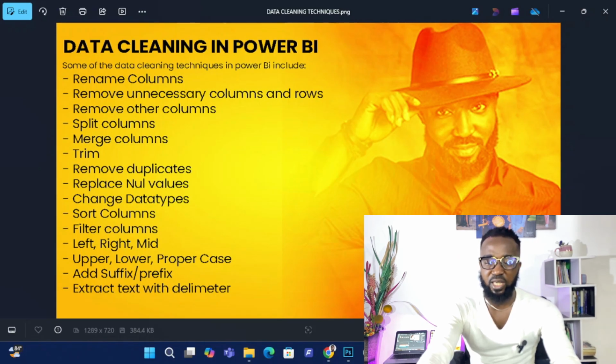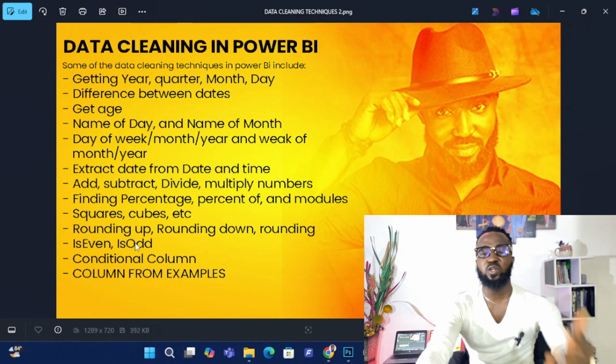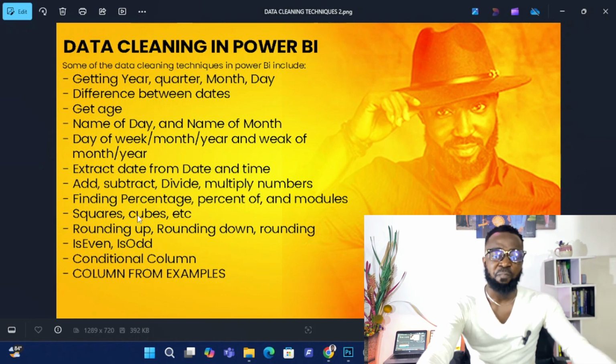Then we're also going to see getting year, quarter, month, and day from a date. You'll see the difference between dates. We'll get age. We'll see how to get the name of a day and the name of a month. We're going to see all of this for this section. I was supposed to cut them one after the other, but I want to combine everything together so we can have it as a video. So you can learn all from this video.